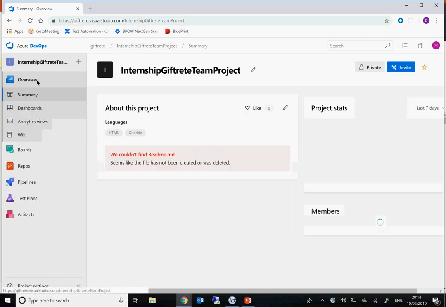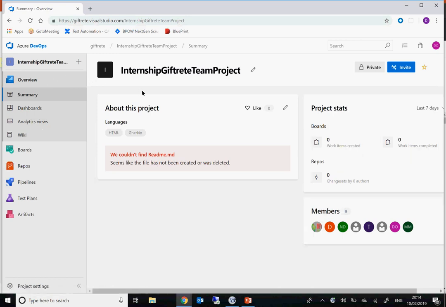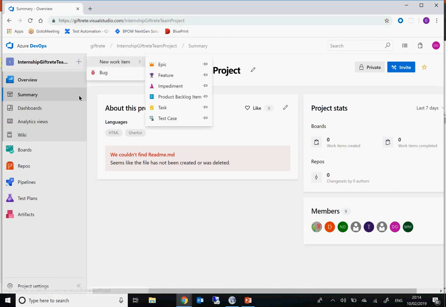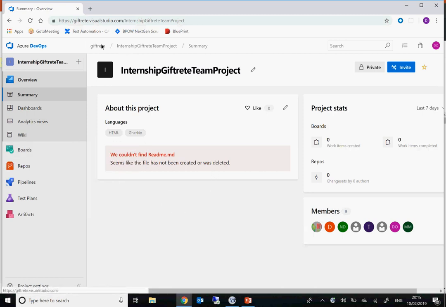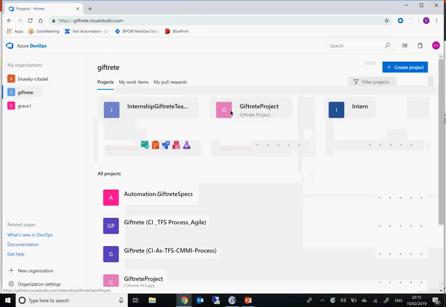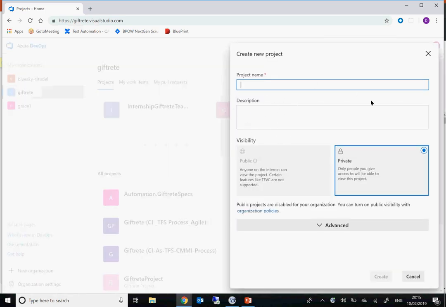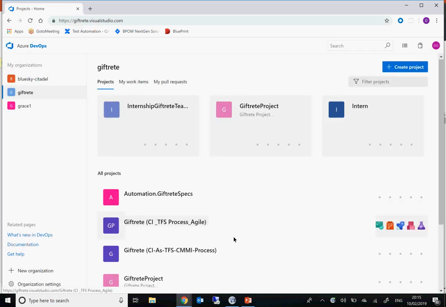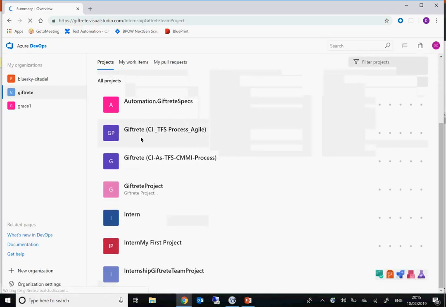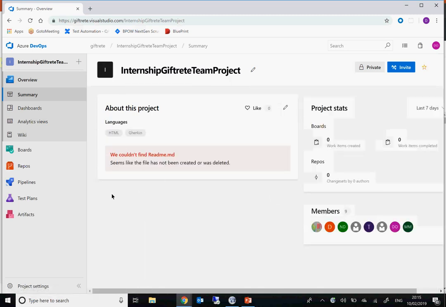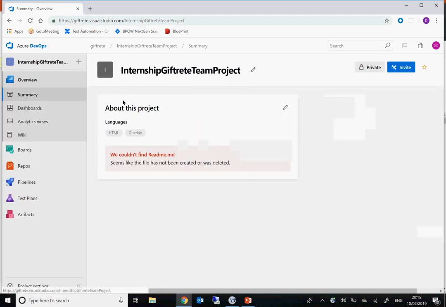The first thing, if you go and create your own profile, your own DevOps account, you can click here, go to the beginning, then create a new project. You can call it whatever you want, and that's it. After that, you click on that particular project, and once you click on it, you are in that project.